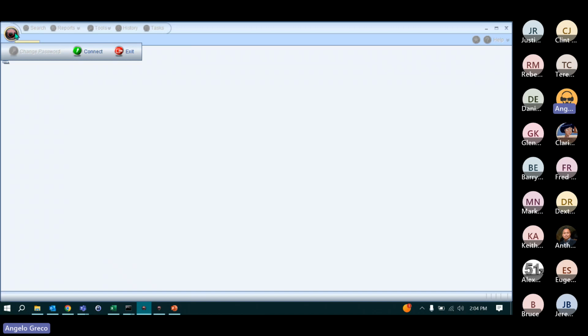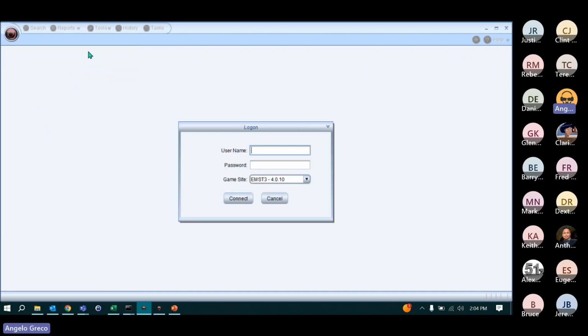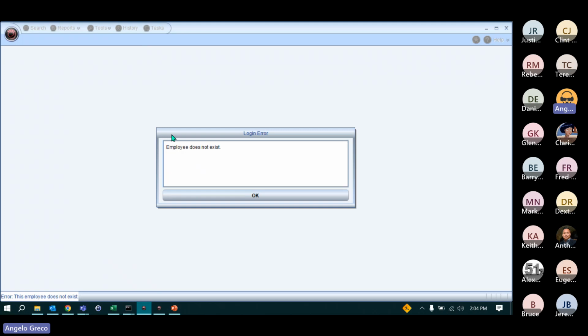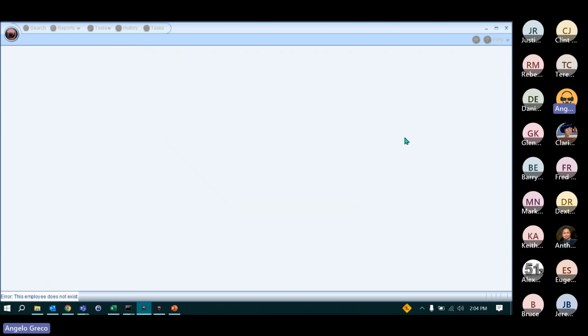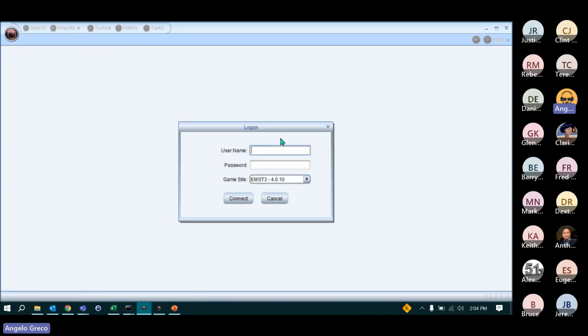All right, this is going to activate all your access. If at any time you were to put in your username or password wrong and hit connect, it'll tell you employee doesn't exist or invalid credentials. And then the screen will go blank. You can just hit that menu button again, hit connect, and then try again.